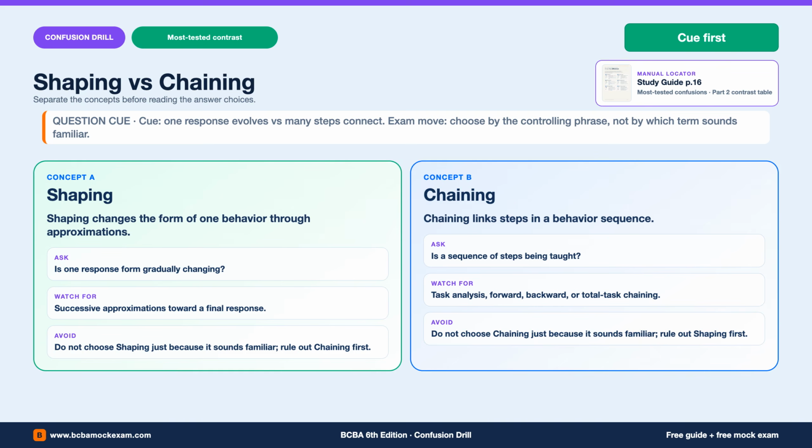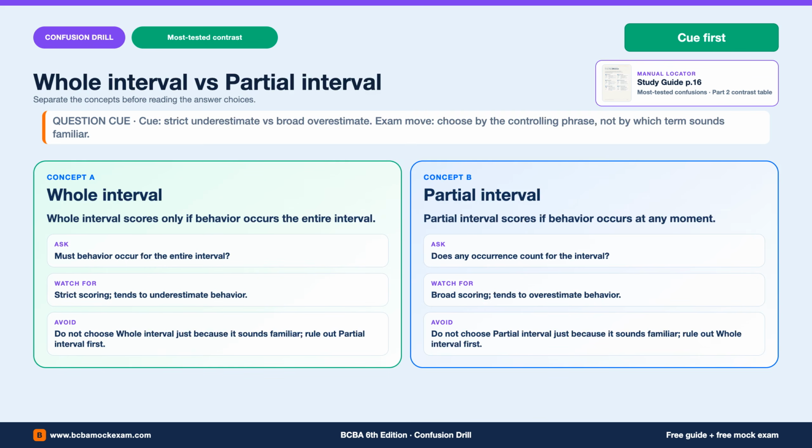So when you choose, use the controlling phrase instead of the label that feels familiar. A short way to hold it is this. Shaping changes form. Chaining links steps. Now compare whole interval versus partial interval. The real conflict is strict all-interval scoring versus broad any-interval scoring.